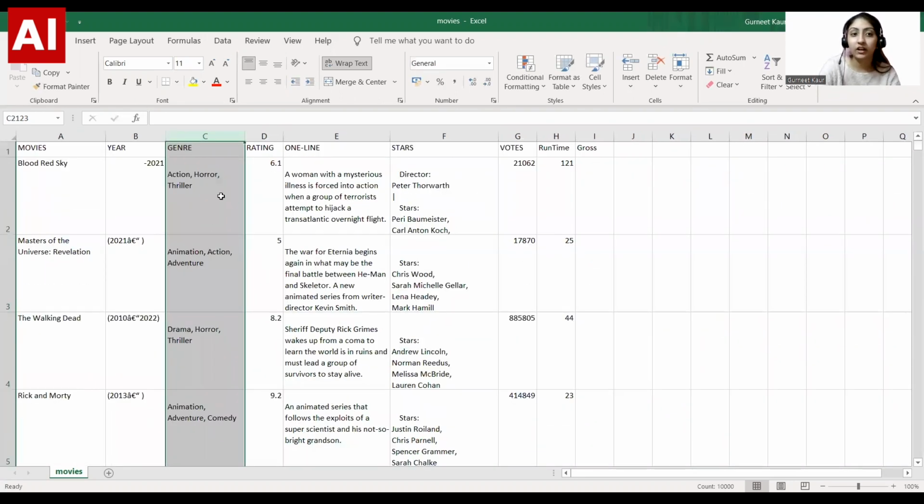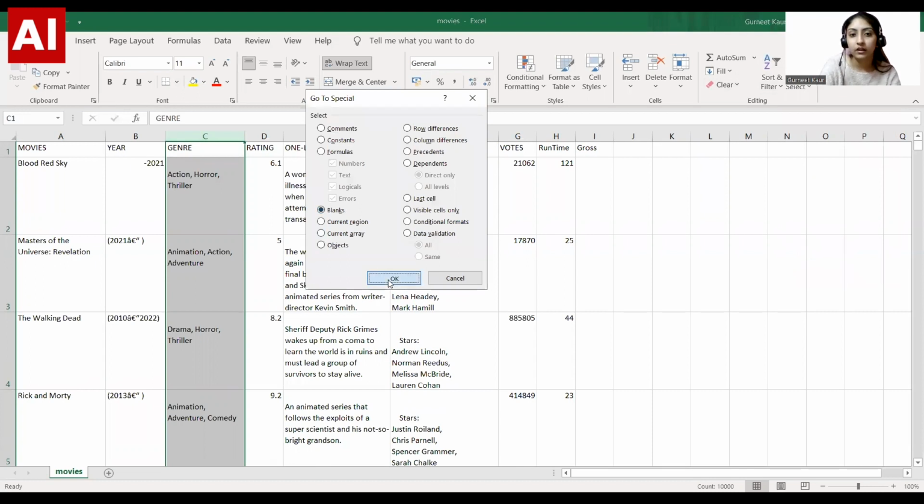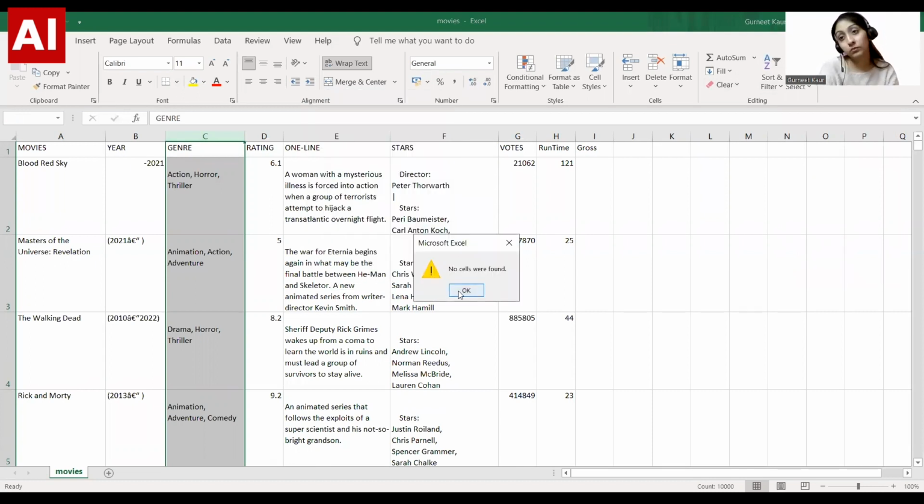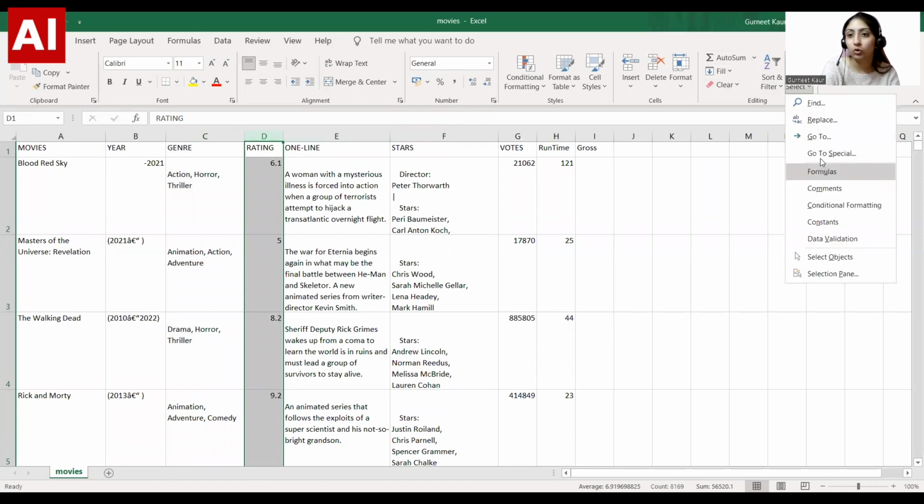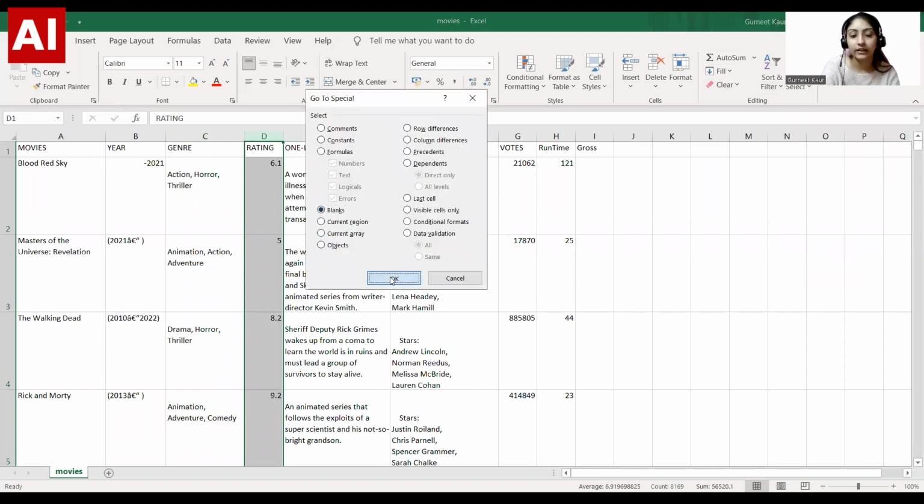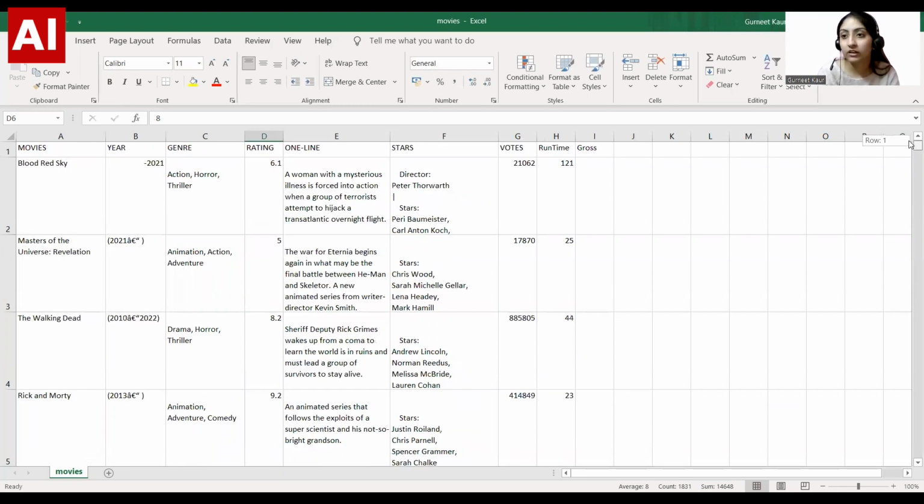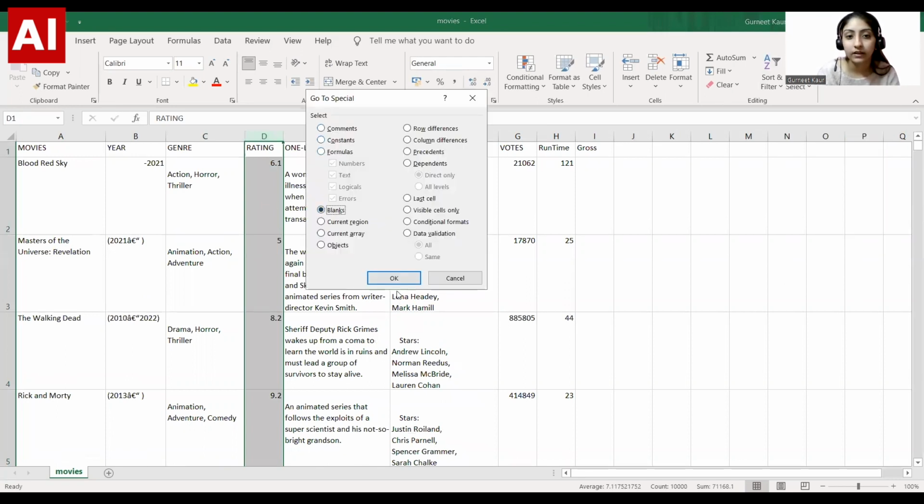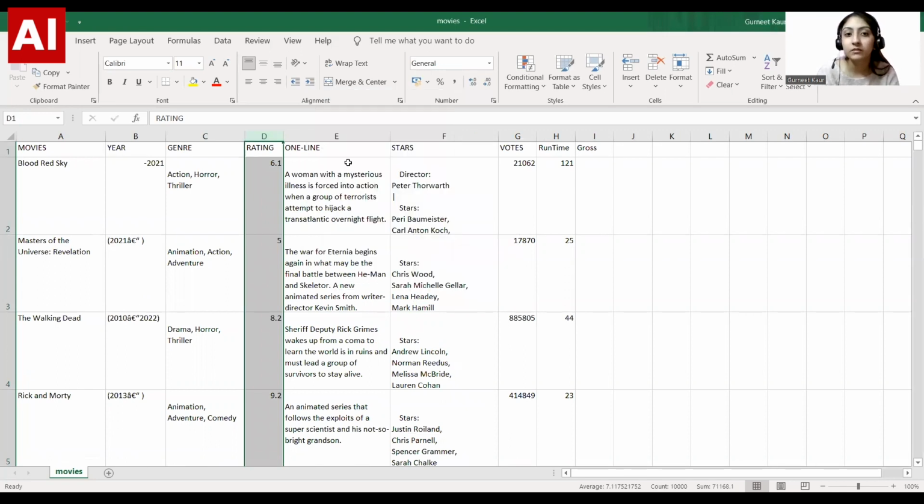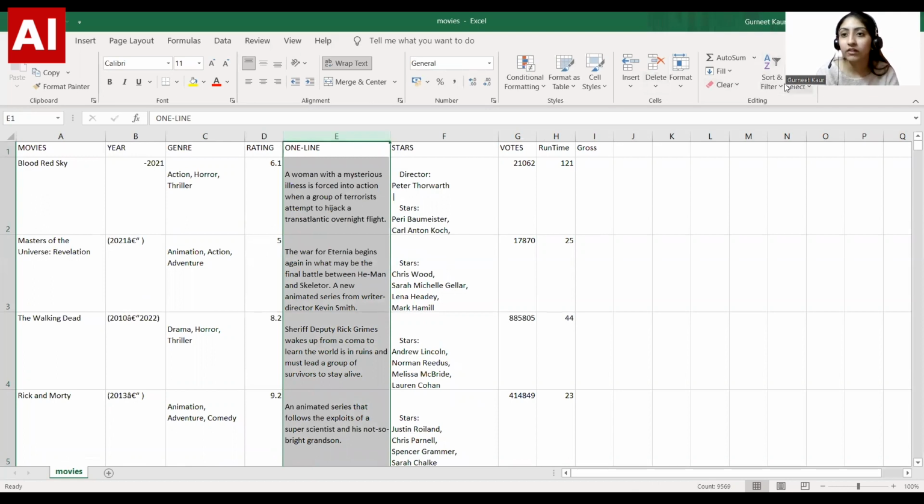Now if I check again whether I have any missing value, I'll go to Special, select Blanks, and it says no cells were found. That means there is no missing value in our column genre. Now in the rating column, again I'll do this step, go to Special, select Blanks, and you can see there are certain cells which have missing values. I'll write 8 and press Control Enter. This is the way. Then find and select again, go to Special, Blanks, and no cells were found. In this manner, you can check every column for missing values and replace them.